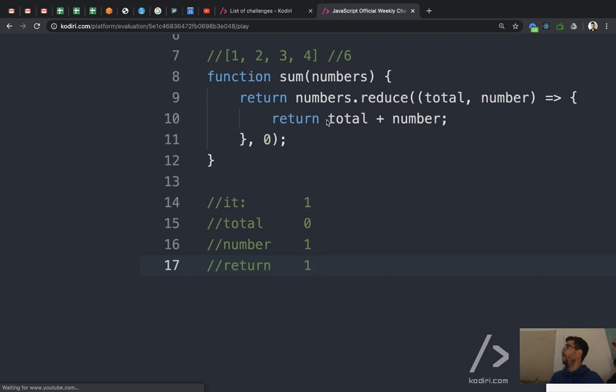So then 1 will be the new value of the total variable on iteration number 2. What is total? It's 1, because that's what we return on the previous iteration. What's the number? 2. What do we return? 3, because we return whatever the total was, 1, plus the current number. We're here, right? 2. 1 plus 2, 3.